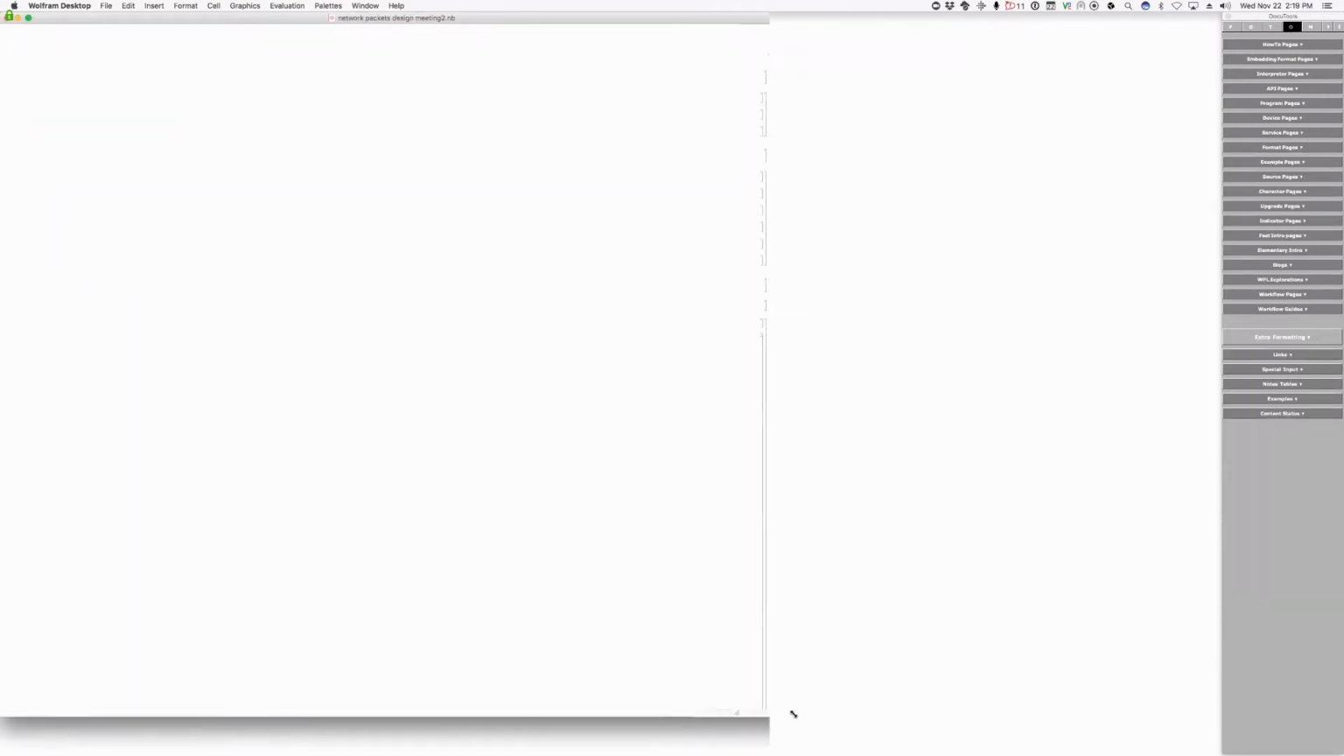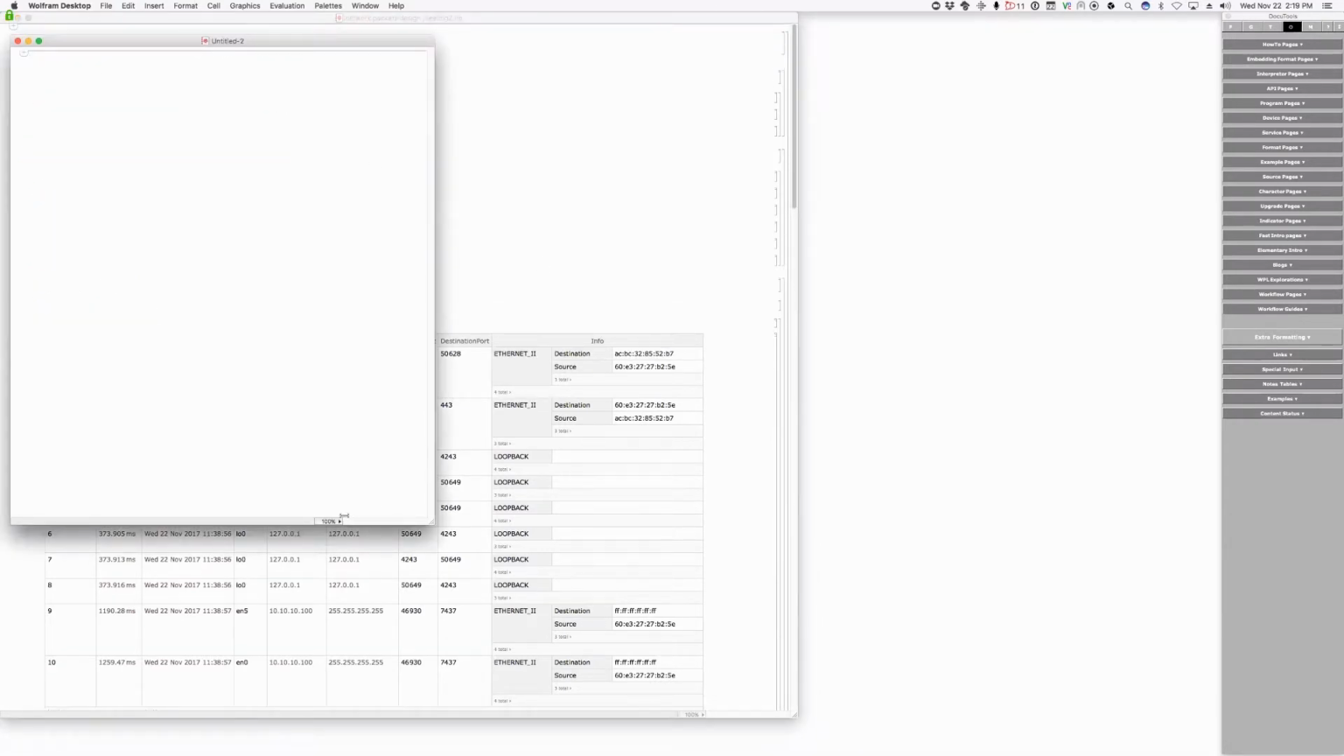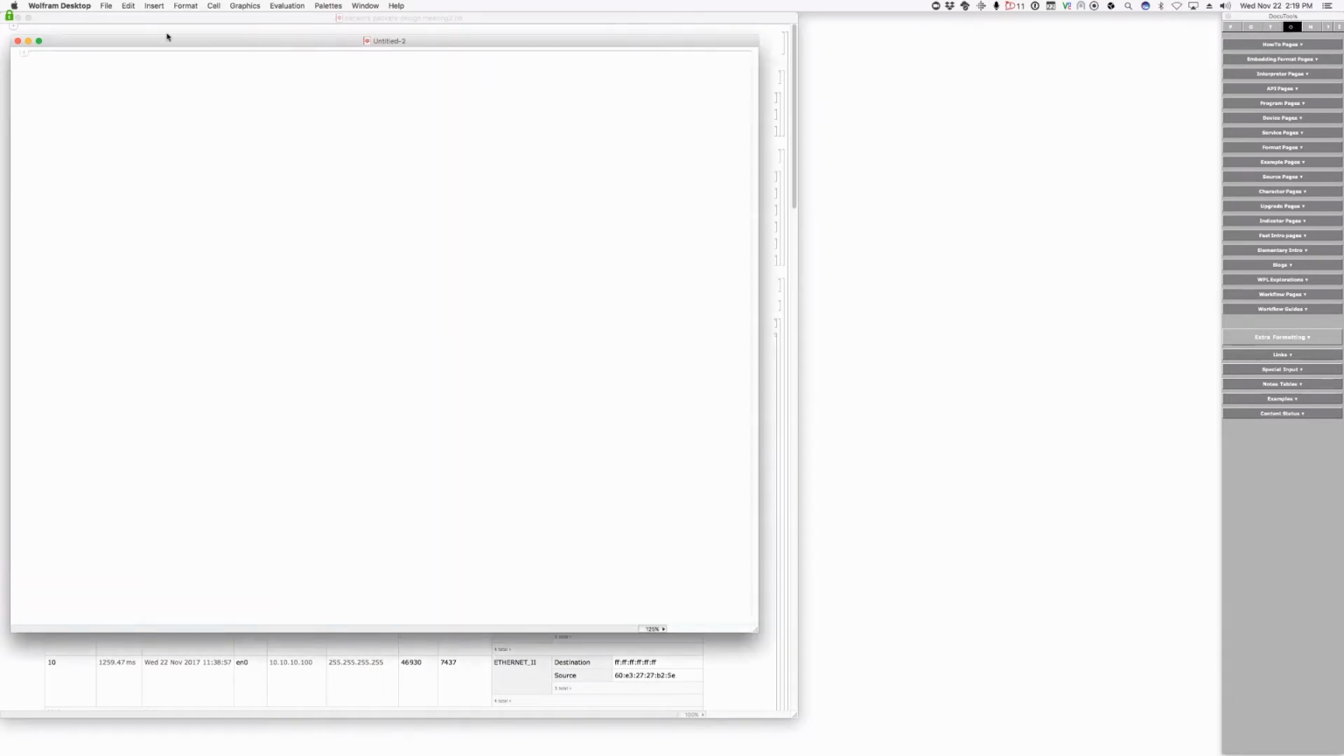Okay, for people on the live stream, I should explain this is a design review meeting for a feature that's coming in the next version of Wolfram Language. The particular feature we're looking at today is network packet capture. The purpose is to capture packets from a network, a very low-level operation. It's kind of cool that one can do this and get a symbolic result that one can compute with. So why don't we just give it a try?